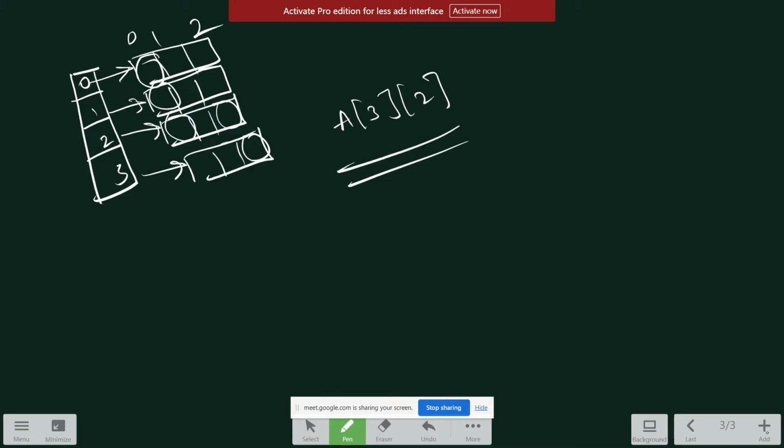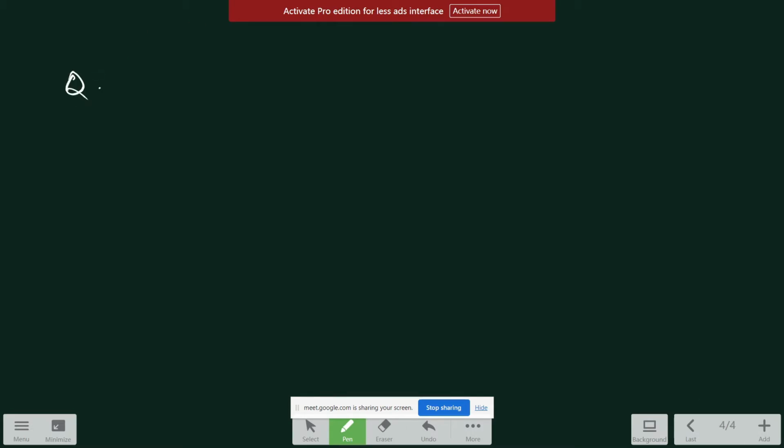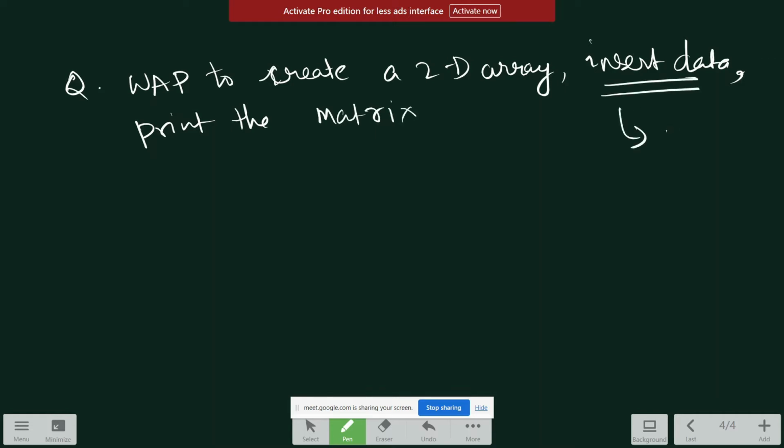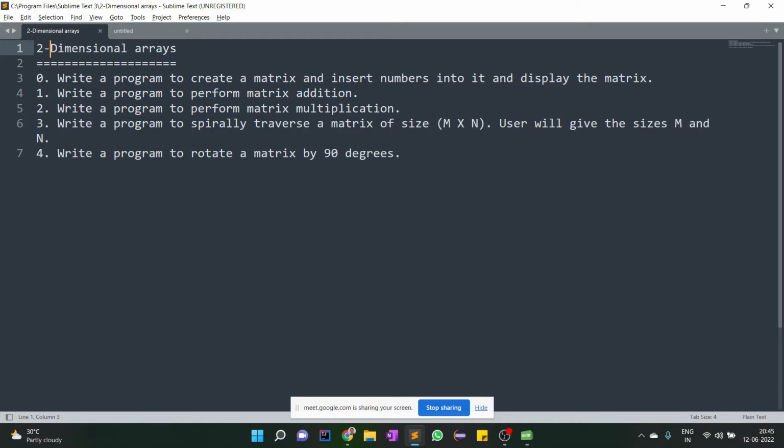Okay, now my question is, first program: write a Java program to create a 2D array, insert data and print the matrix. This data has to be given by the user using scanner. Okay, first we'll create this. This is my target.